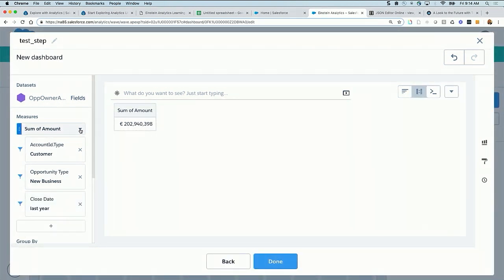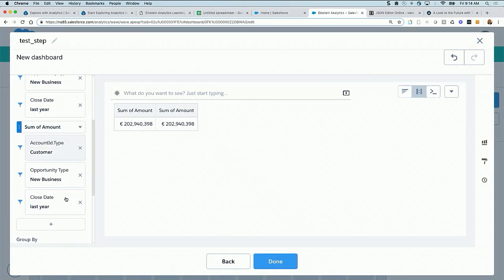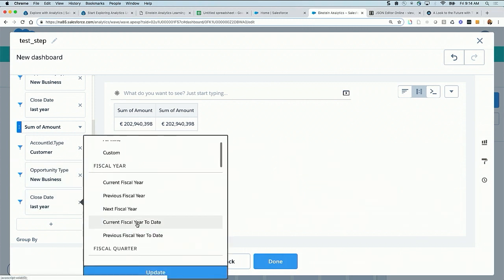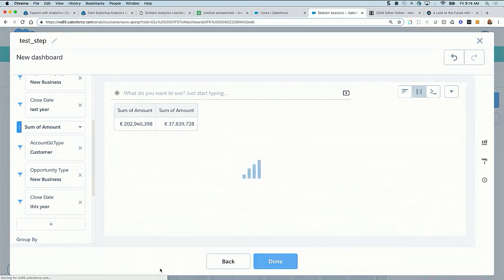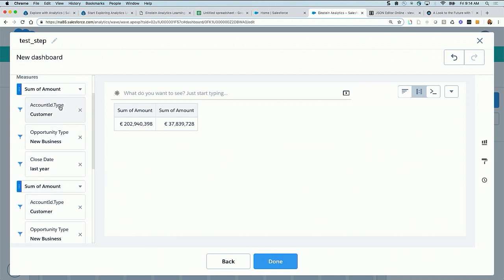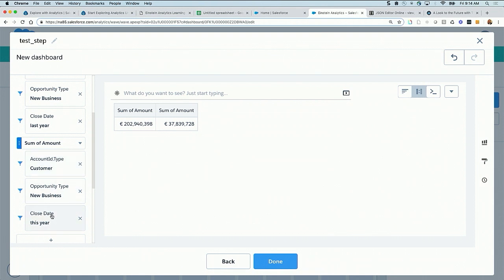Now I'm going to clone this column, all of it. And in this new column, I am going to switch close date, just click on it, and from previous year to actually current year. All right, now I have my metrics. What I'm going to do is, again, one, account type, opportunity type, close date last year, account type, customer, new business, and this year.